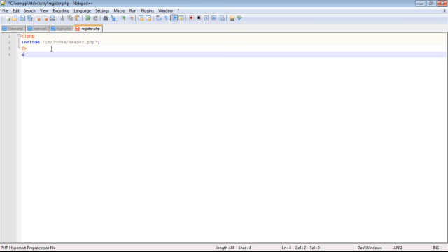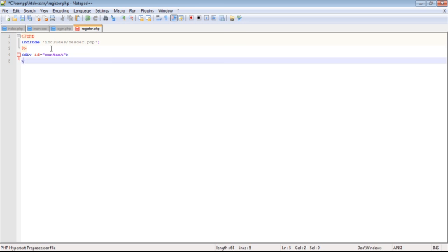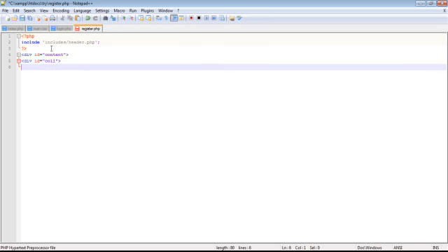then create a div, id is equal to content, and close. Then next, again create a div, id is equal to one. This will be the two columns that we saw a while ago in other past tutorials.